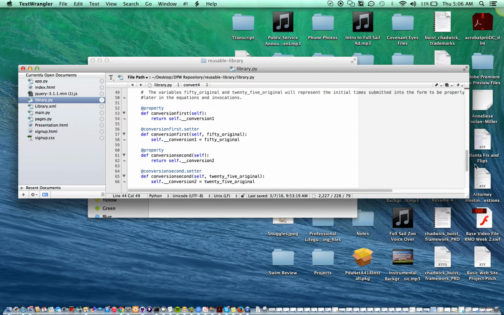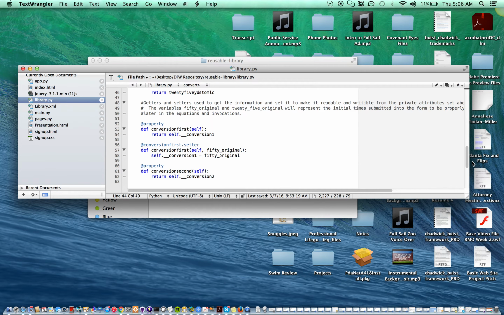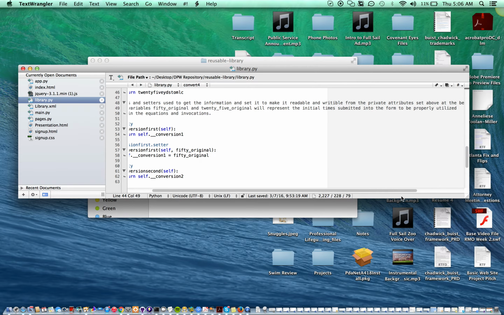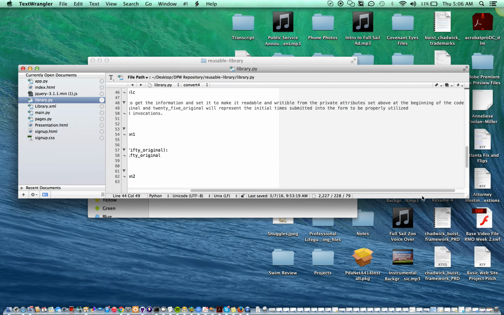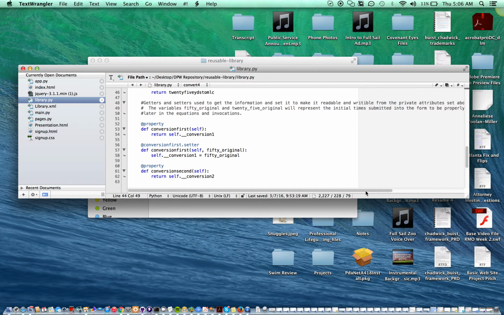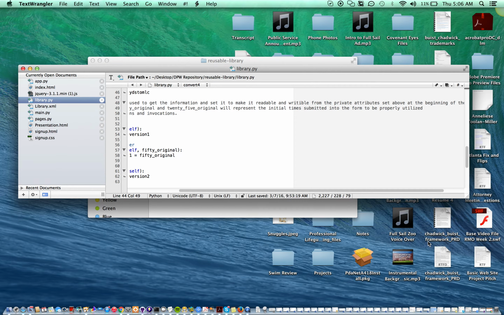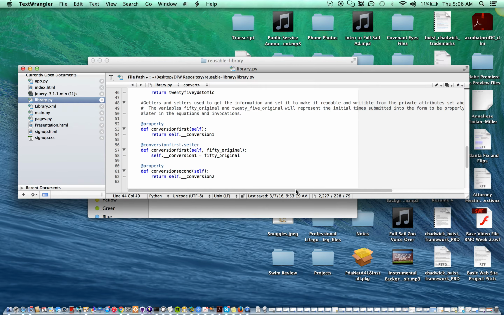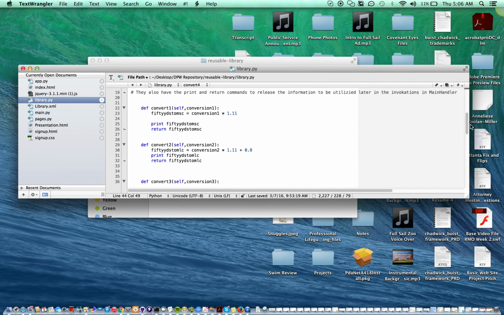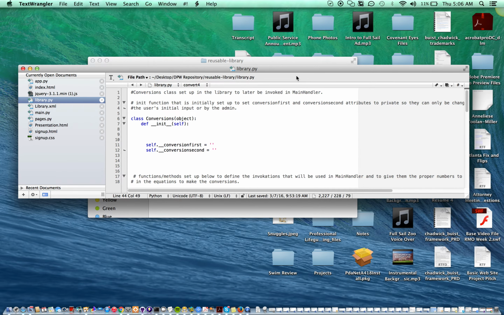And then of course we have our getters and setters, used to get the information and set it, to make it readable and writable from the private attributes set above from the beginning of the line of code. And the variables 50 original and 25 original will represent the initial times submitted into the form, to be properly utilized later in the equations and the invocations. So, alright, that's the code part.